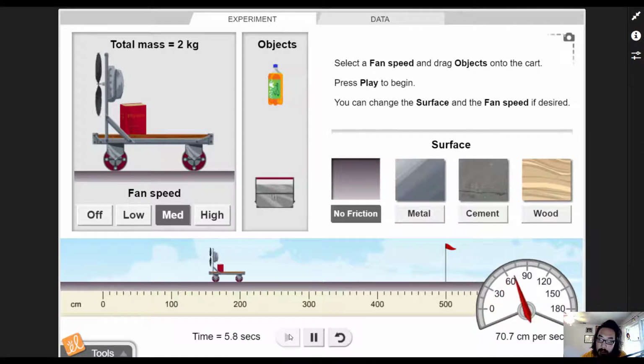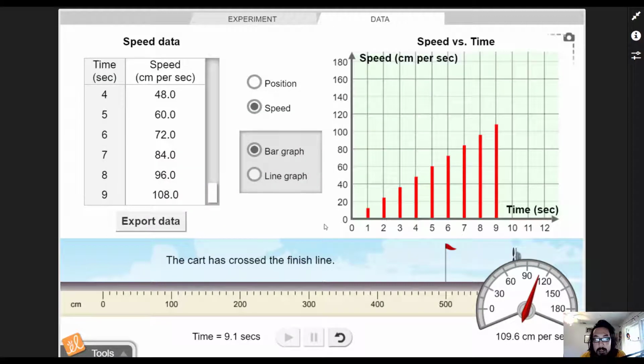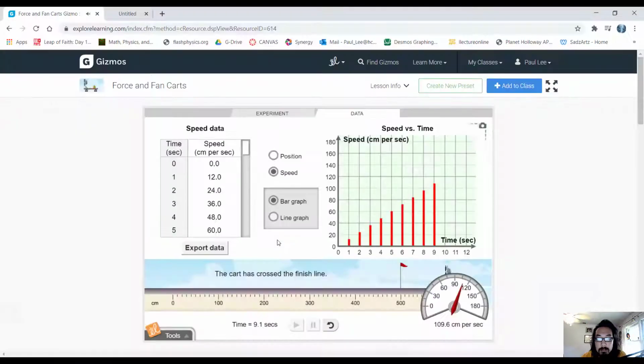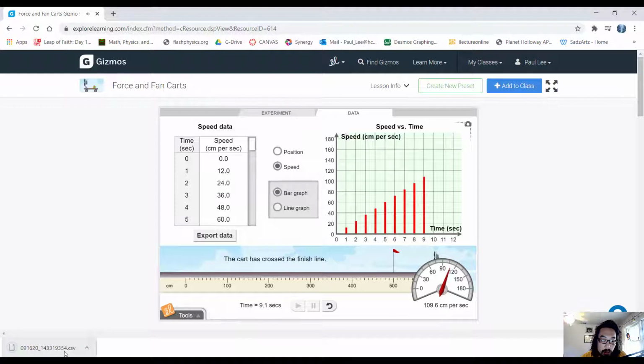And the object goes, and we have here a speedometer. And what we really want is this data. This data is what's important. Now, this data is in centimeters per second. We don't want that. So what you're going to do is click Export Data, and then you should get a little file. You can open up the file and put it into Google Slides just by copy and pasting. Now, if that doesn't work for you, it's a-okay, because you can just write this data down. There's only 10 data points, so that shouldn't be that much.